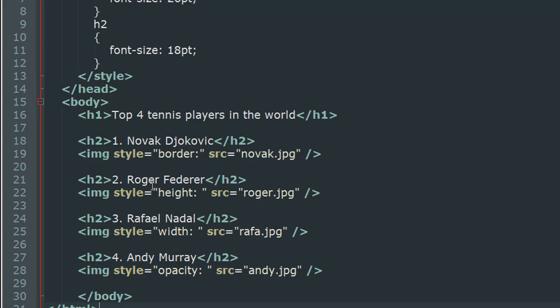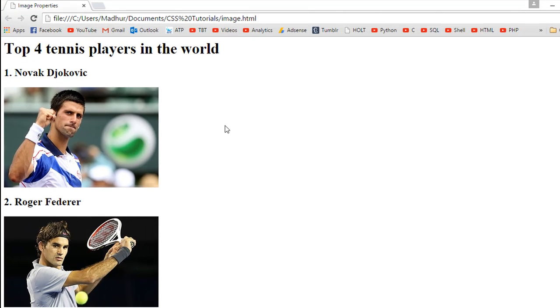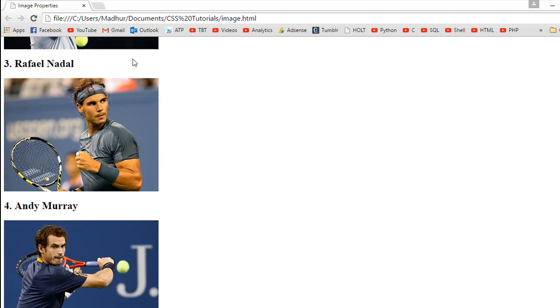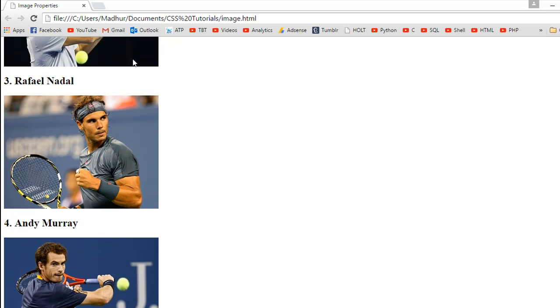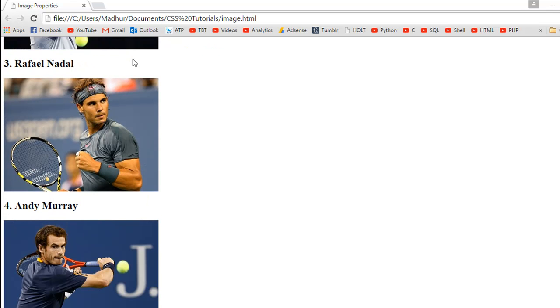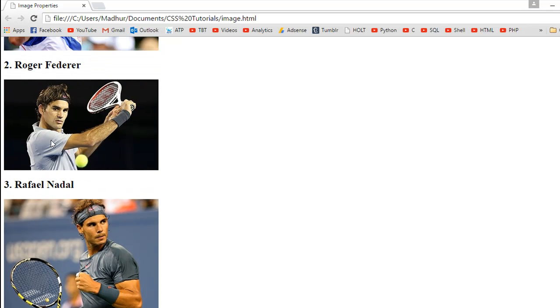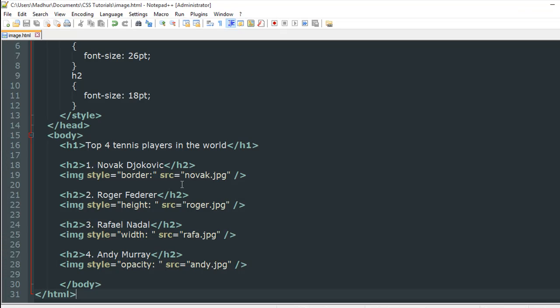If you open this page in Google Chrome, this is how it would look. You have your top heading, and then 4 images. If you have noticed, the width of each of the 4 images is the same. The height might be different. Rafael Nadal's image is obviously greater in height as compared to Andy Murray's or Roger's image, but the width is indeed the same for all 4 images. The properties we're going to check out are border, height, width and opacity, the 4 most commonly used properties with images in CSS.